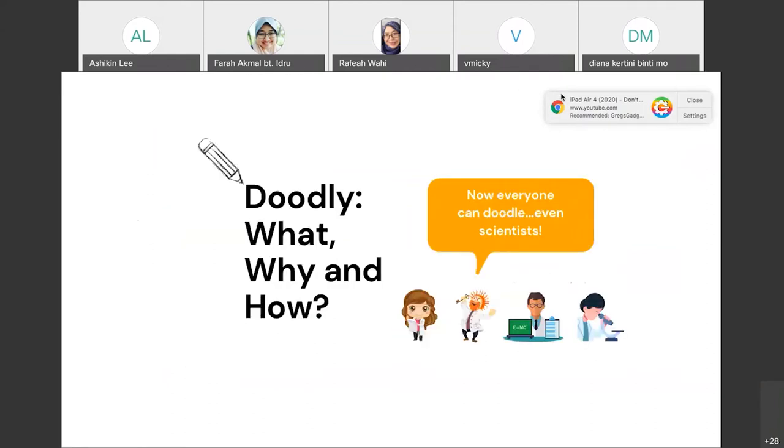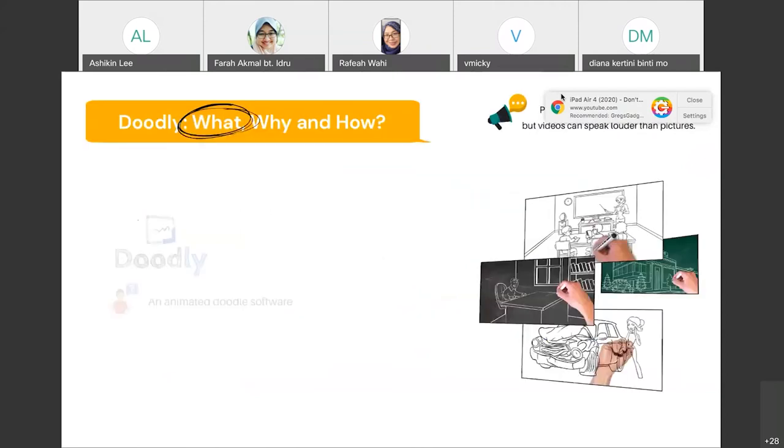So what is Doodly? Basically, Doodly is an animated doodle software. There are two different concepts, animation and doodle, right? If we say animation, it can be as simple as a PowerPoint slide. So that is animated. Doodle, on the other hand, is just like drawing. It can be a static picture. But when we combine these two concepts, animated doodle software, perhaps what comes to your mind is how the doodle is drawn. Yeah, so it's being animated.